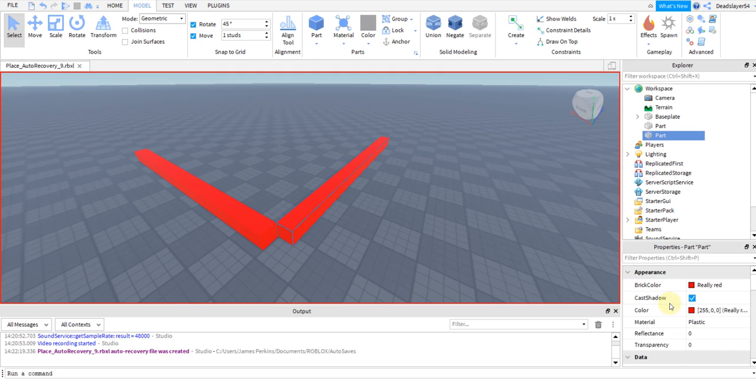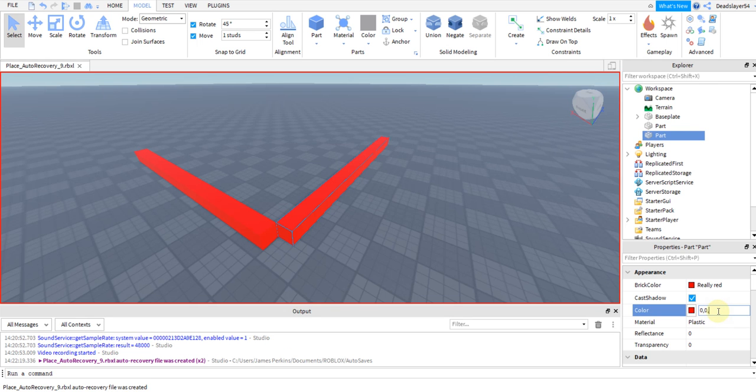Now I want it blue. So RGB, blue is the final value. So no red, no green, all of the blue. Enter, and it's all of the blue.